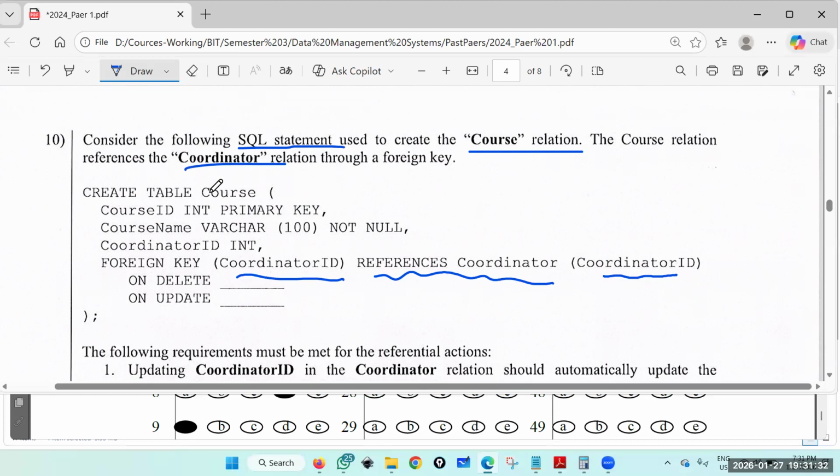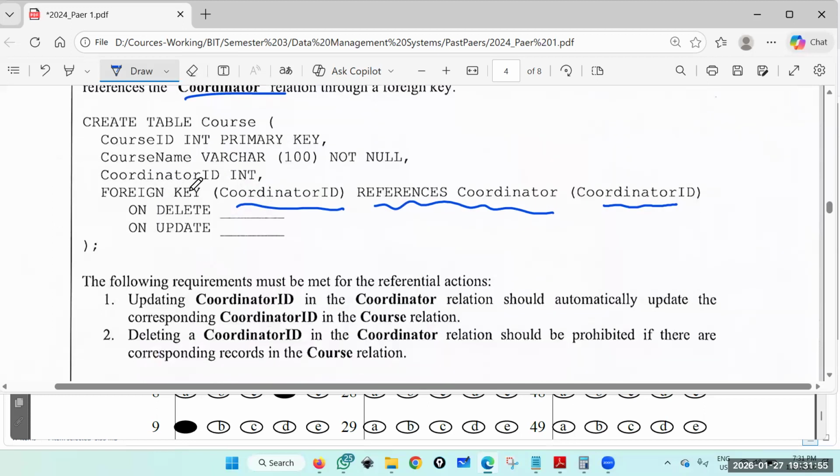But this is the host table. Host ID is the primary key. Right. It's implicitly not null. Host name is VARCHAR(100), not null. Coordinator ID is int and it refers to the coordinator table's primary key called coordinator ID. And we have on update and on delete for the foreign key.